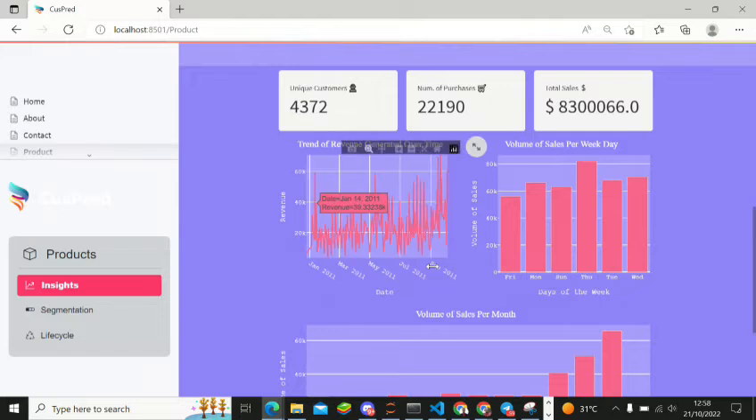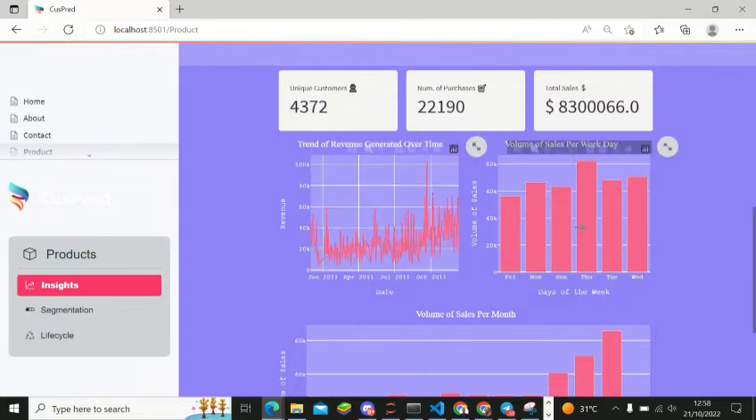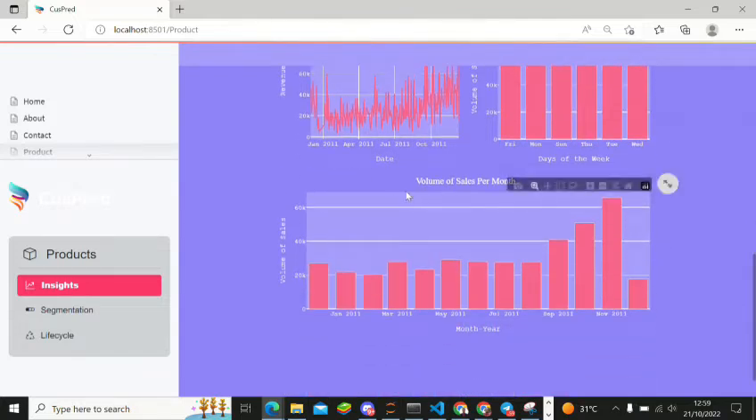We can zoom in to see some part of the trend and get some more insight from this particular trend. Also, we have on the right hand side the volume of sales per weekday, and you can see we have the highest sales on Thursday. When you scroll down to the bottom part of this page, we have volume of sales per month, and this graph shows that we have the highest purchase around November 2011.